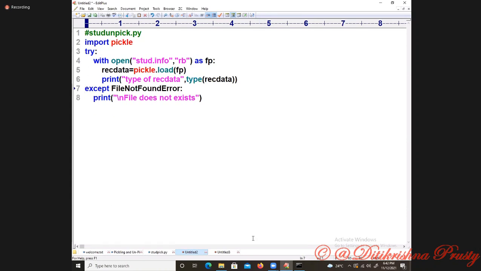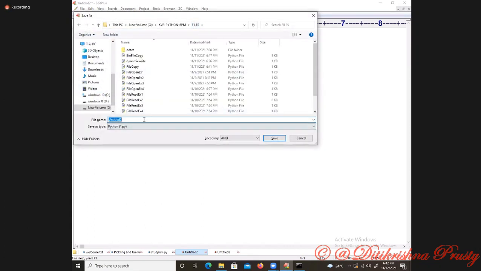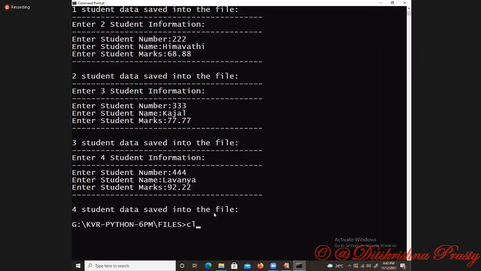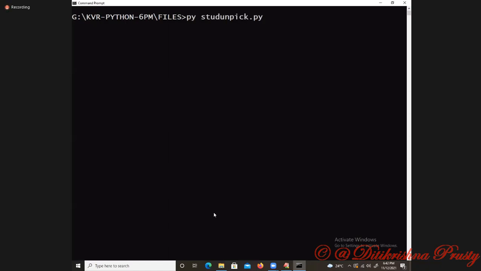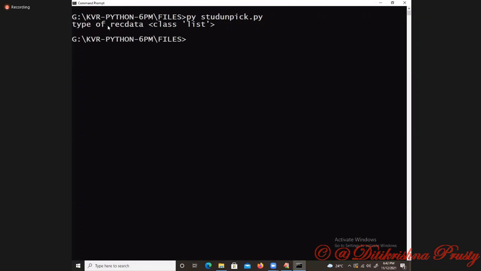Okay. Now see that student_pick.py file. So there I will take student_unpick.py, and inside of it, if this file is opened successfully, rb as fp, this is a load, rec_data, and printing this. Let's come to the point. See, rec_data, which was containing what? List data only is available.